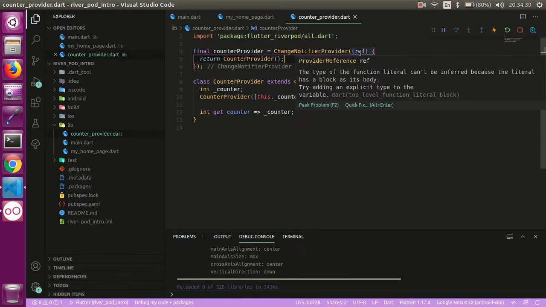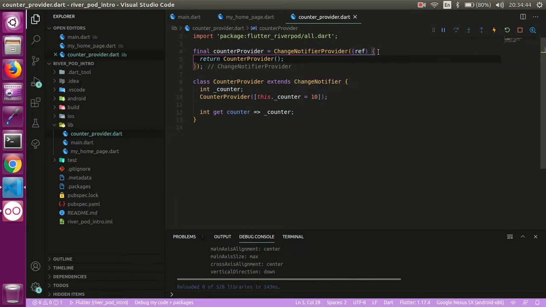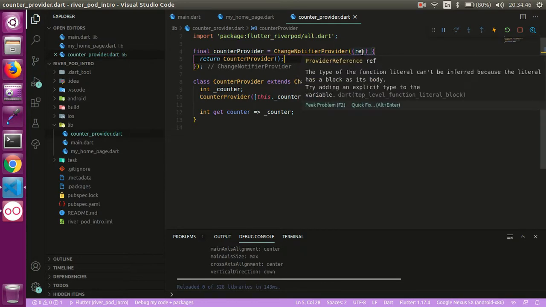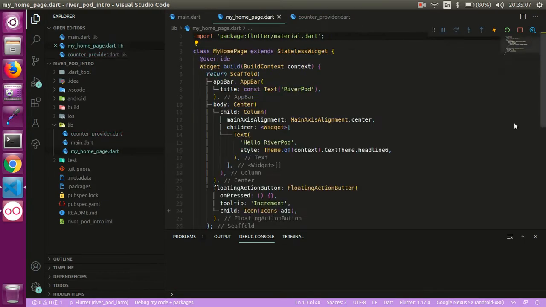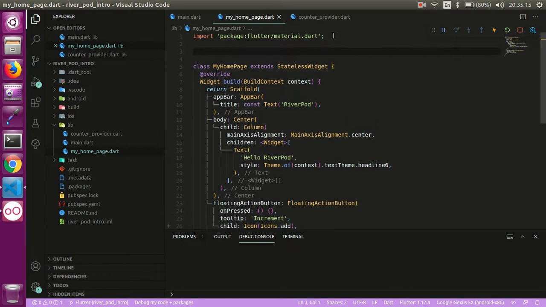So what is this ref? It is actually a provider reference object, and we can use this for using a provider inside a provider. That may be a complex example. I'll talk about it maybe in a later video, but let's now keep it simple with the counter example. So we have our counter provider and our counter provider global variable. Now let's proceed with the UI. How can we read the counter provider from our UI? We have two options. Let me write them.